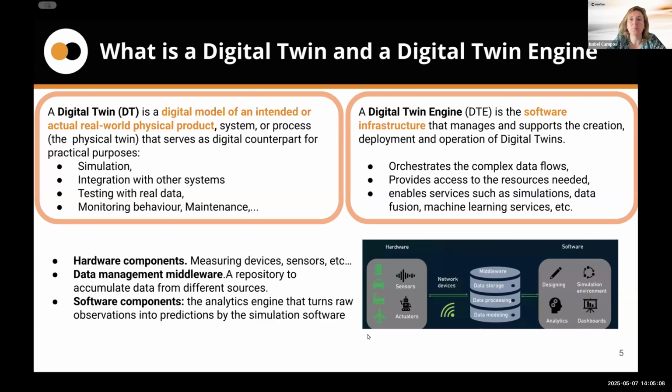data, maintenance, monitoring, etc. So what we do in interTwin, we speak about digital twin engine, which mainly refers to the software component part, including perhaps also components related to automated data processing that sometimes are in the data repositories themselves. So the digital twin engine is, in the end, a software stack that is able to orchestrate complex data flows, provides access to the computing and data resource needed, enable services such as simulations, data fusion, machine learning, etc.